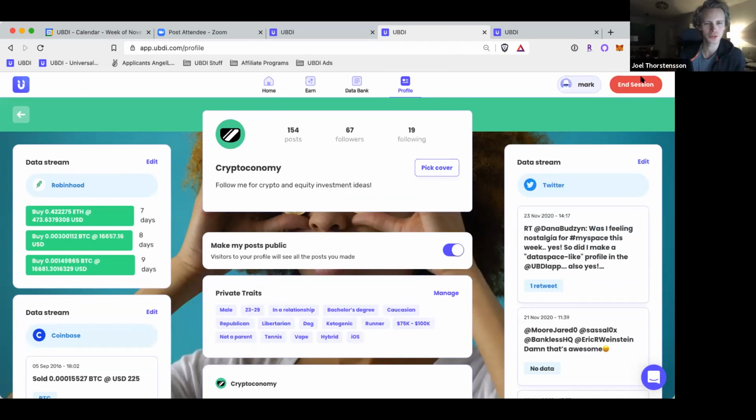Cool. I mean, this was so many things. But I guess the main three things are the data bank, the profile, and the home thing. The idea is that you import data from different services into the data bank, and then you use that within the application.